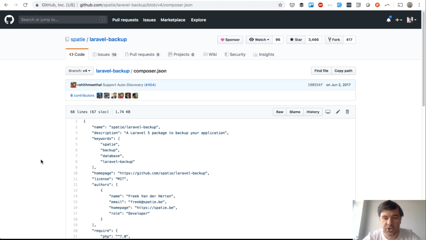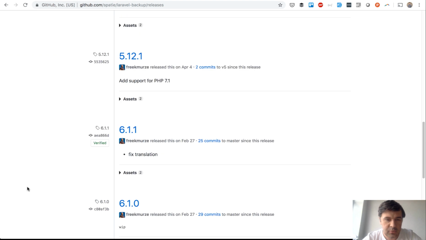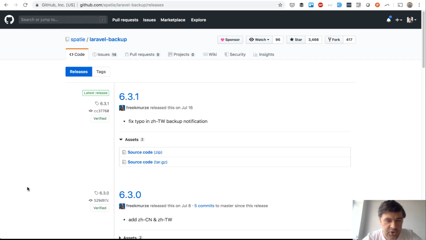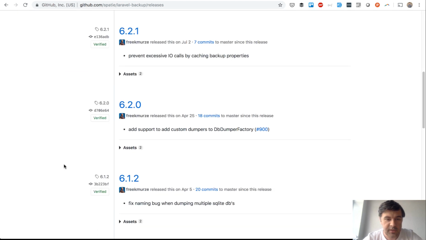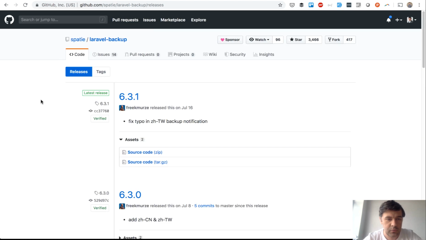You can also check the versions on GitHub in code releases. Here are the releases, and you can see when it was released, which version, on which date. It should be the date, yep, July. So the latest on the 5.something branch was 5.12.1.